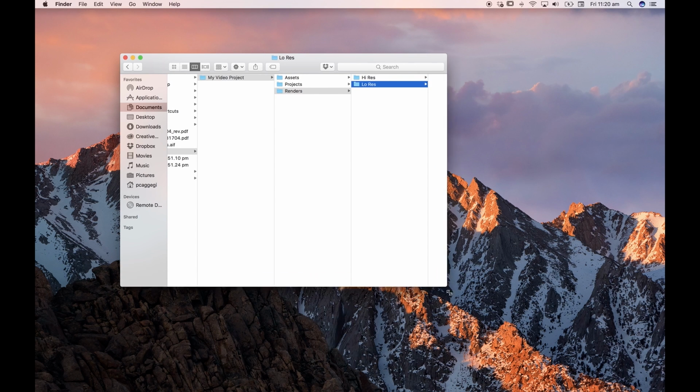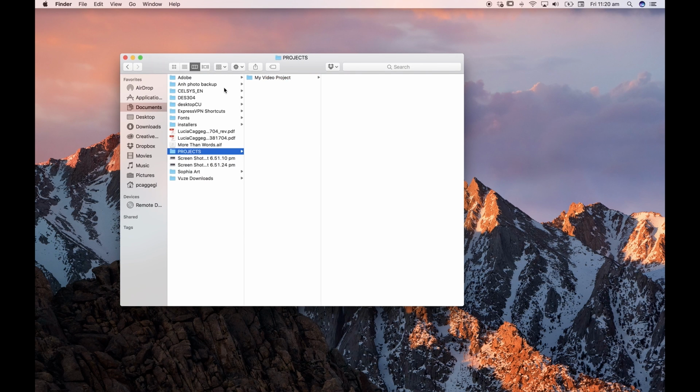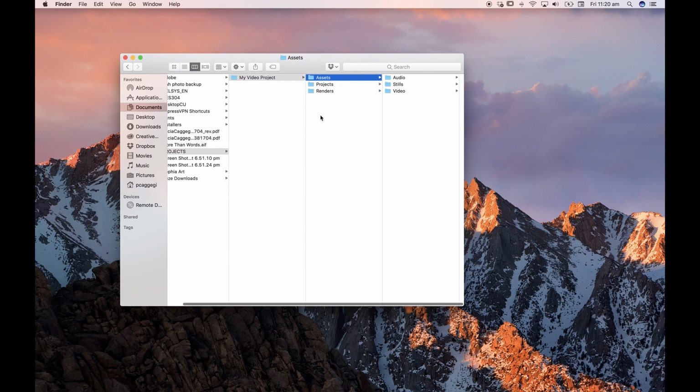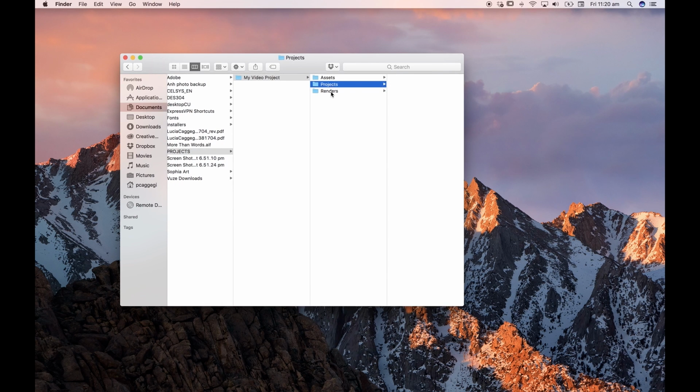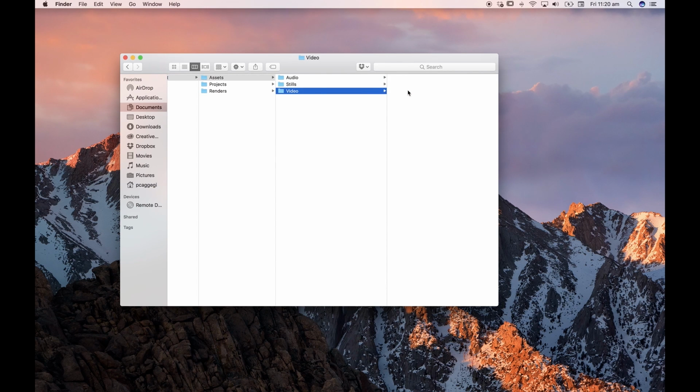So just a quick overview. You've got your My Video project, which you label whatever it is, assets folder, projects and renders. Inside your assets folder, you've got audio, stills and video. Inside your renders folder, you've got a high res and low res folder.